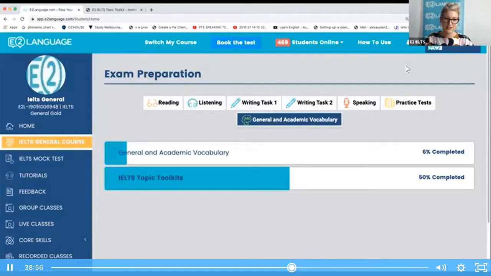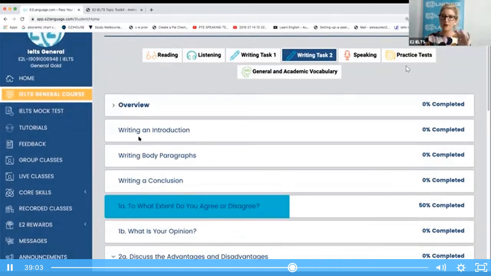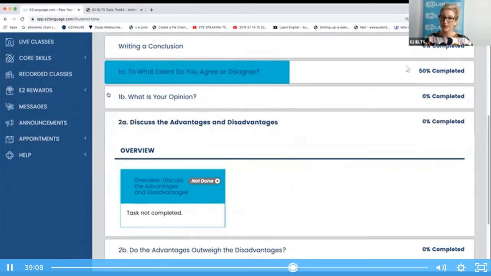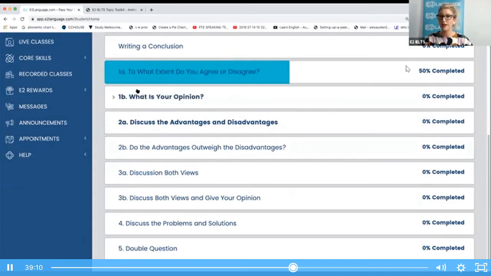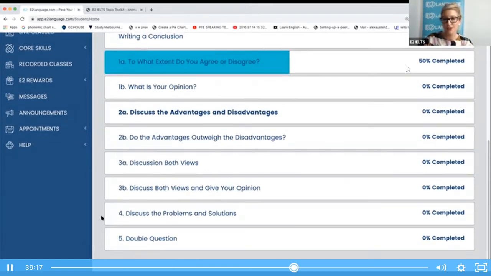Jay asks, how many essay types are there in total? And will the E2 structure work for all the types of essays? Great question. I'm going to answer this in a strange way. When you look at the course materials, click on writing task 2, and you'll see overview, writing intros, writing bodies, conclusions, and then here are all the essay questions from agree, disagree, opinion, advantages, disadvantages, down to double question. These are most of the question types.